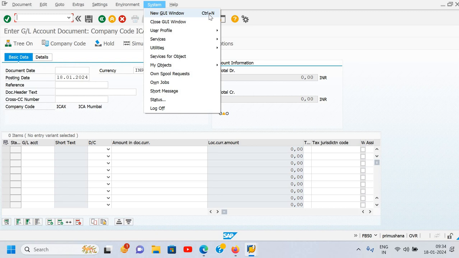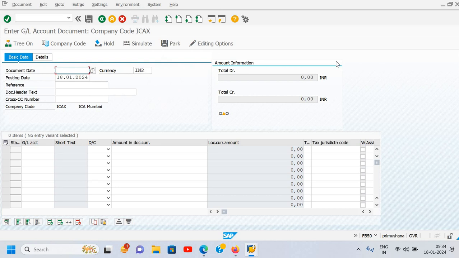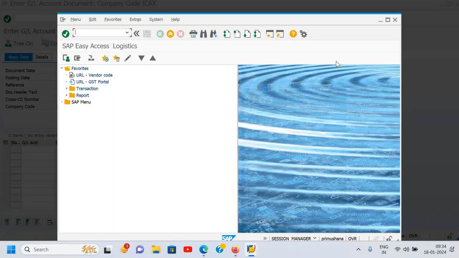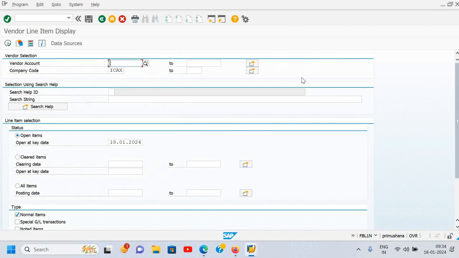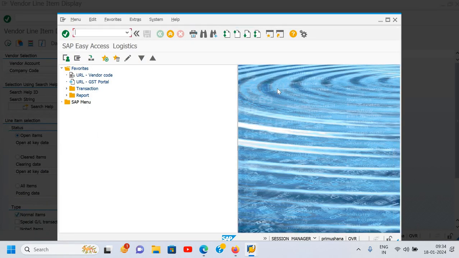This is most commonly used: Control N. Simply press Control N, and a new session opens. Now here you can see the new session is open. Now vendor line items, FBL1N, suppose I am showing him. So this way you can check the report of any vendor. Suppose there is another thing you want to do, again you can press Control N.